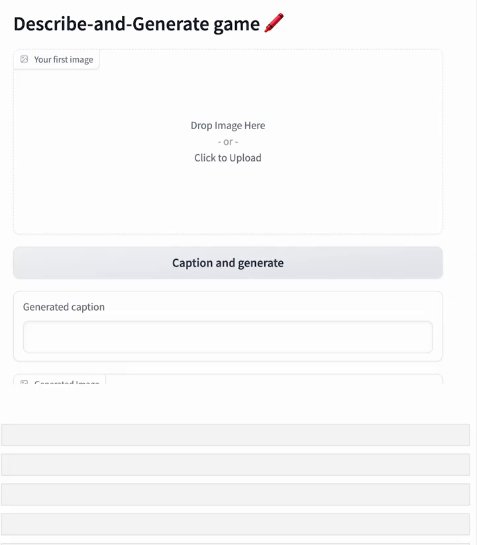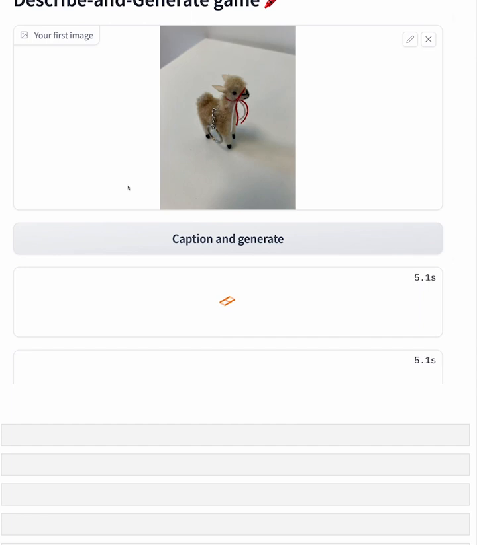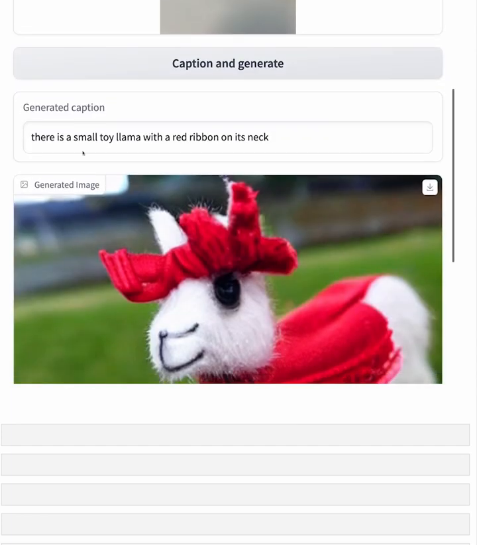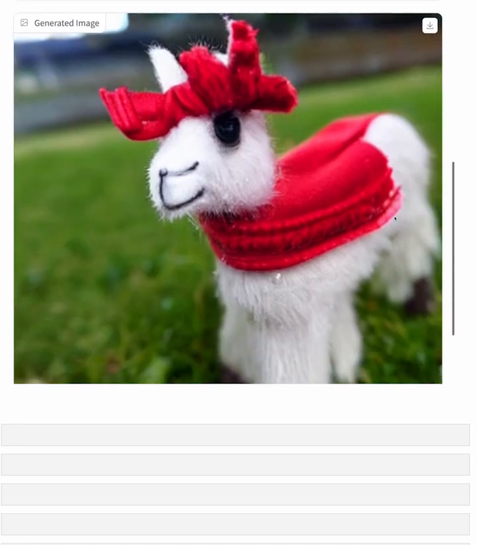So let me upload this image of this llama keychain that I have here in the office. And let's see what it will caption and generate all at once. Okay, so there is a small toy llama with a red ribbon on its neck. Sounds good. Yeah, so it generated this cute little llama with this kind of ribbon under its neck.